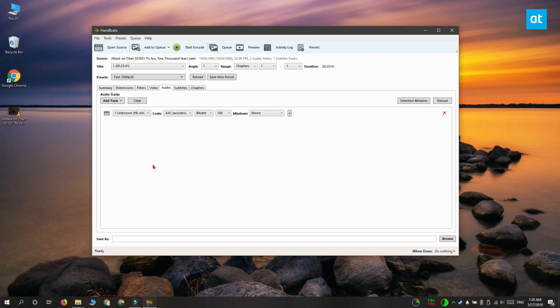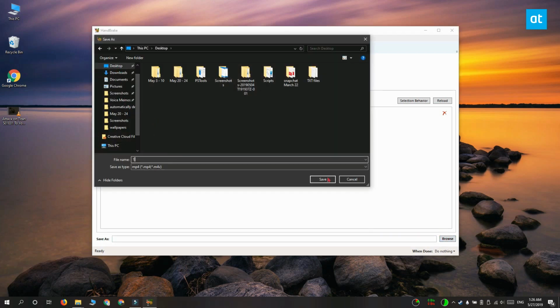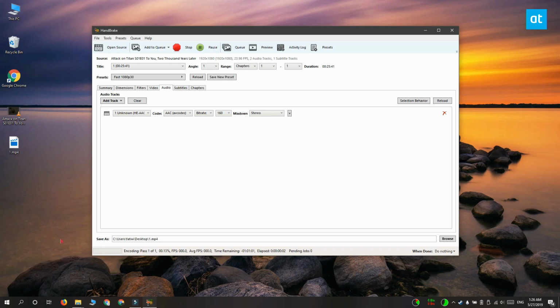Click start encode, and then wait for Handbrake to convert the file to an MP4 file. And this MP4 file is going to contain the entire video and the one audio track that you selected. Since it's also converting video, it can take quite a long time.